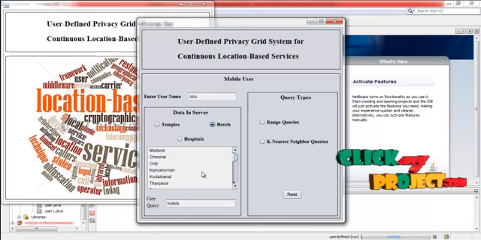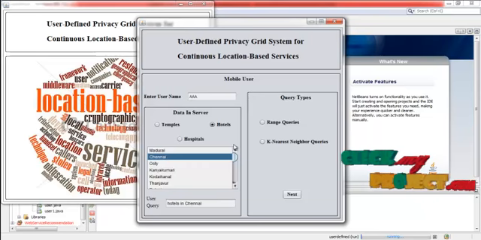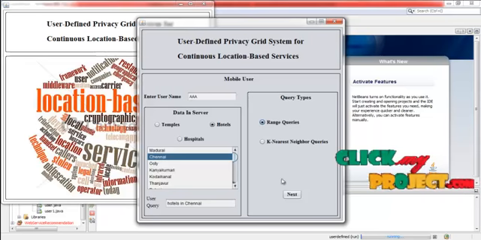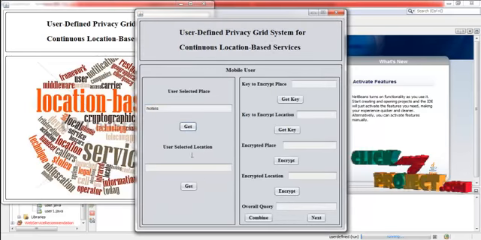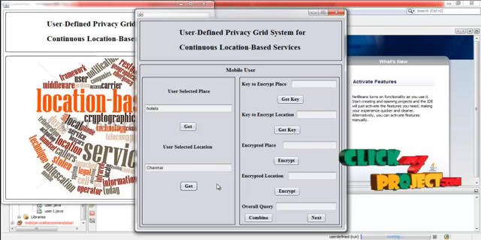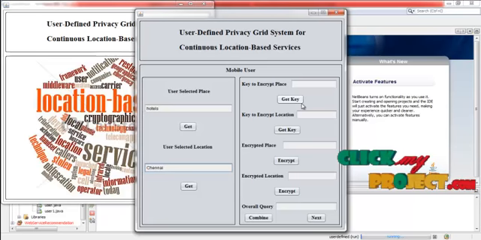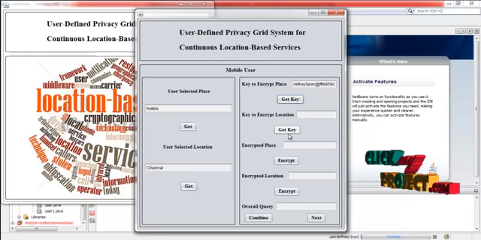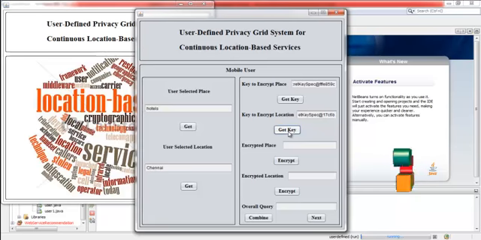And then the cities are also displayed here. Select any one of the cities. There are two types of user queries. They are range queries and k nearest neighbor queries. First of all we have to select range queries and then click next. Then press get. Here also click get. This is the selected place and this is the location, and click get key. Now the key to encrypt the place is displayed here, and then the key to encrypt the location is also displayed here.